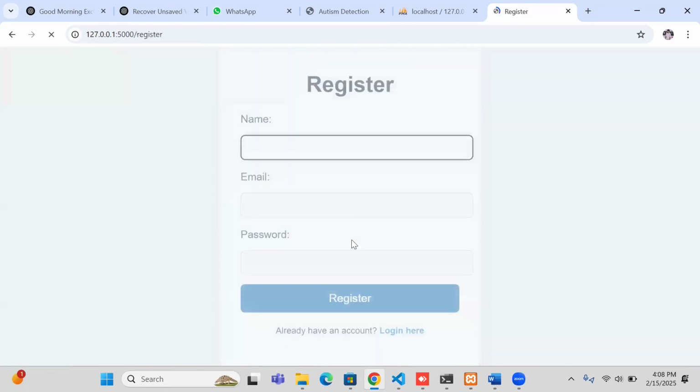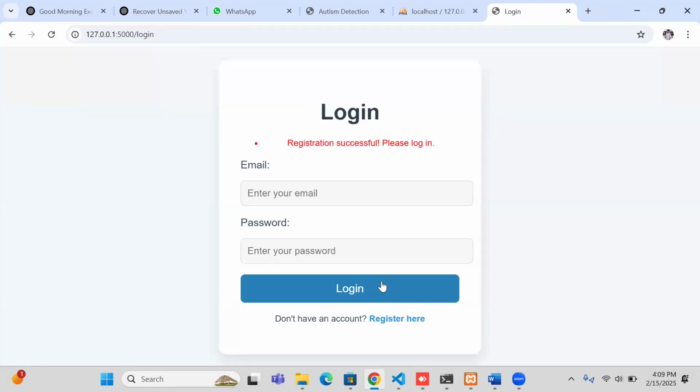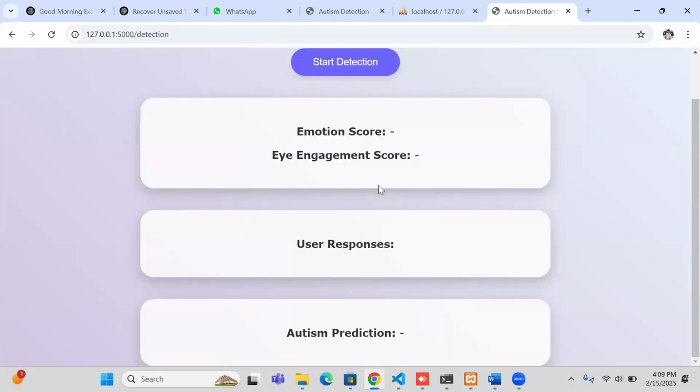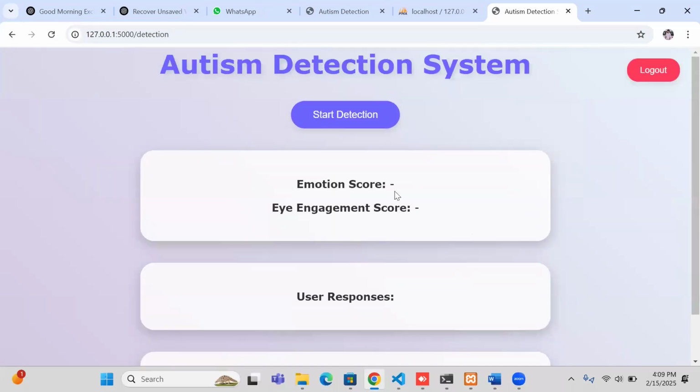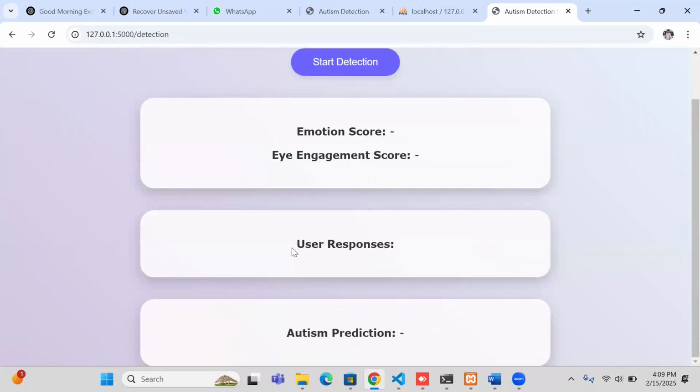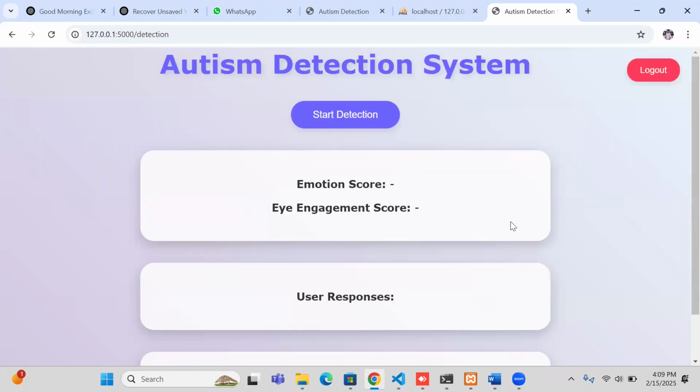Here first we need to register. Then we are asked for the login page. So this is our autism detection page. It will calculate the emotional score and eye engagement score. Based on the user response, it will predict yes or no. At last, it will predict whether autism is present or not. For this, a light source is important. If I click detection, it will automatically trigger our code and open the camera.